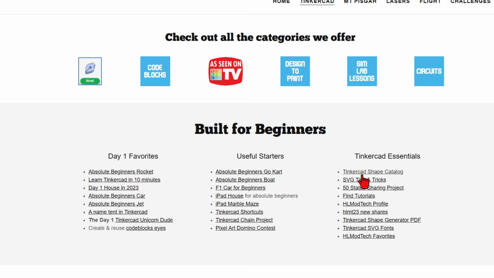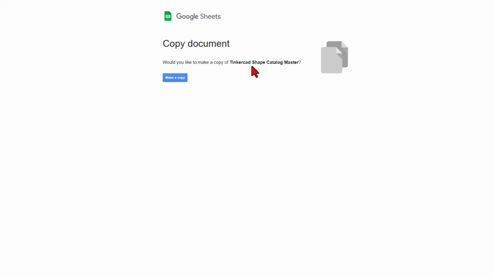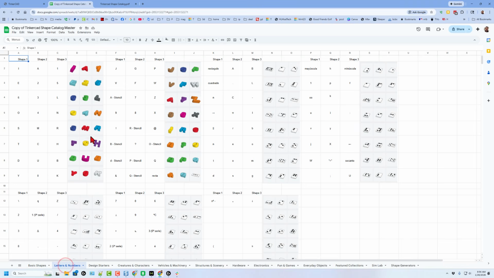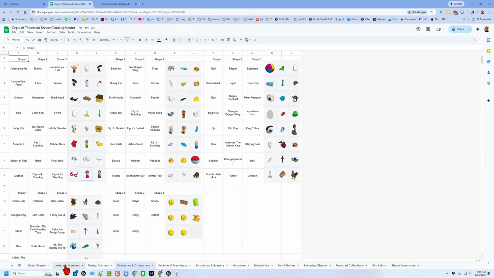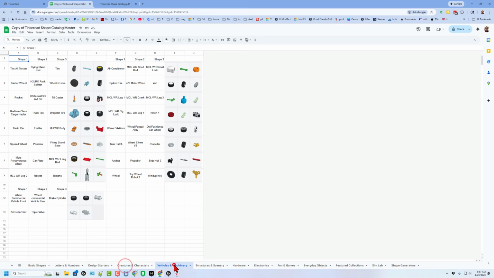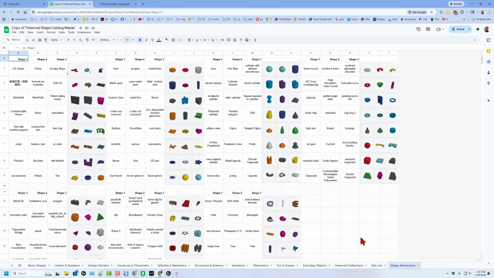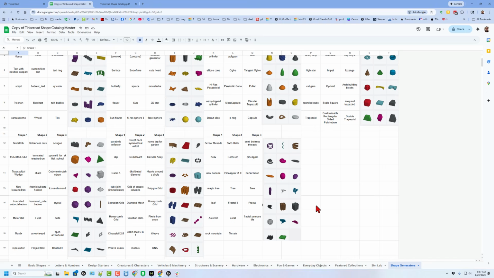The other one that I want to highlight is the entire Tinkercad shape catalog. This one is a Google Sheet, so when you hit make a copy, this is yours to keep. It takes a moment to load, but as you can see, this sheet has tabs so that you can switch through and see all the possible shapes, once again giving you the names so they're easier to track down. This is a fantastic tool to let you see all the shapes that are available and of course have the names so that you can search for the different parts. And once again, if we go to the very last page, these are all those shape generators.